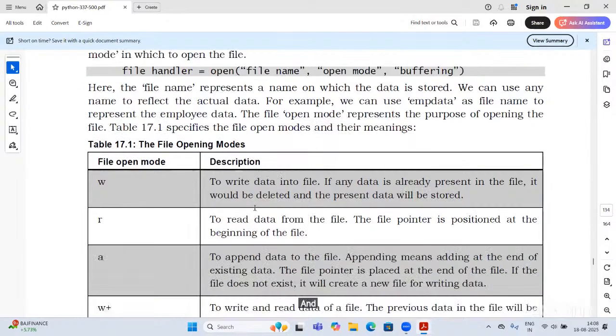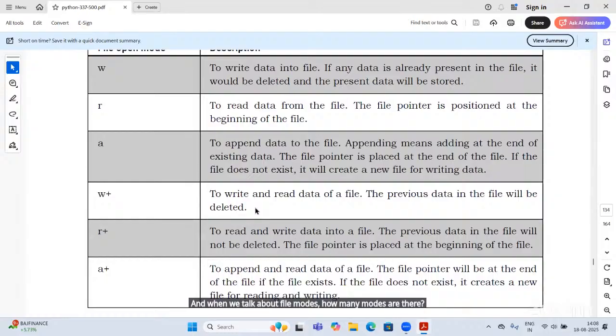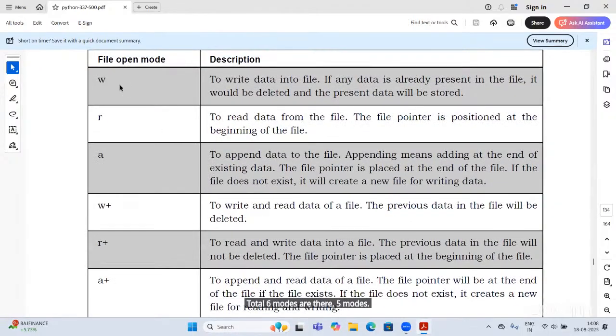And when we talk about file modes, how many modes are there? A total of 6 modes: W, R, A, W plus, R plus, A plus. That means what type of operations we can perform with these file modes. W is write mode, R is read mode, A is append mode. W plus is write and read. R plus means read and write. A plus is meant to append and read data of a file.